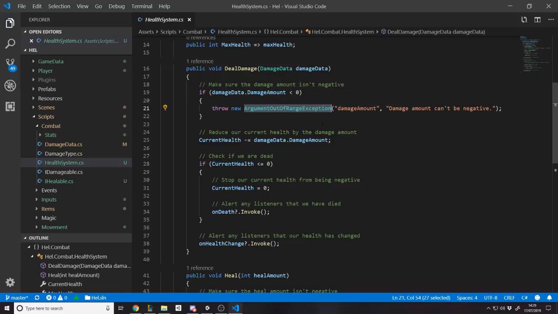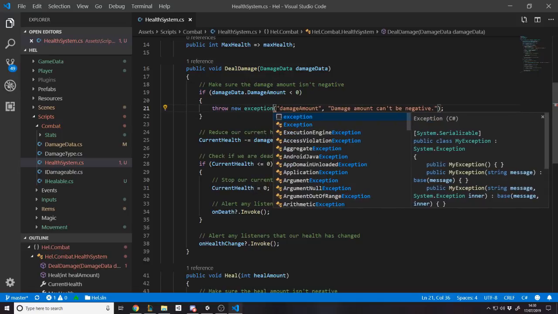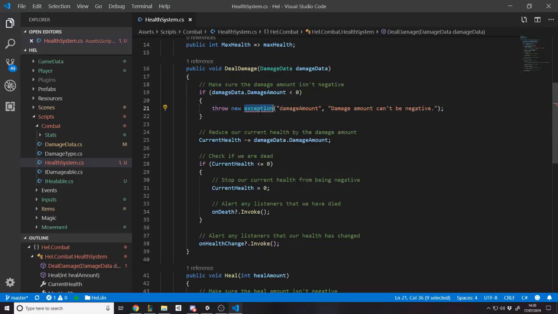of range. Now, technically, if you typed in a different exception here, you wouldn't get any errors. It would still work. The whole point is you use the exception to be explicit about what's going on, right? So if I type exception, you see there's loads: aggregate, Android, Java, app domain. There's tons. I don't know what half of them are meant to be used for. You can look it up online.